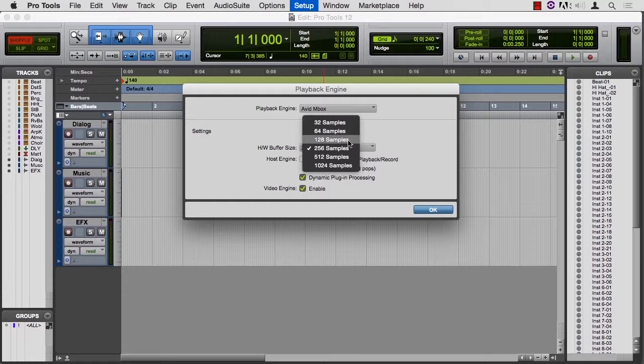Now, these choices will be different on an HD system, and you won't encounter any latency, the difference between when the sound originates and when you hear it back after it's been processed. You won't hear that because the DSP, the digital signal processing, is being handled by chips on the HD boxes, and they're much more efficient than the ones in the Mbox.